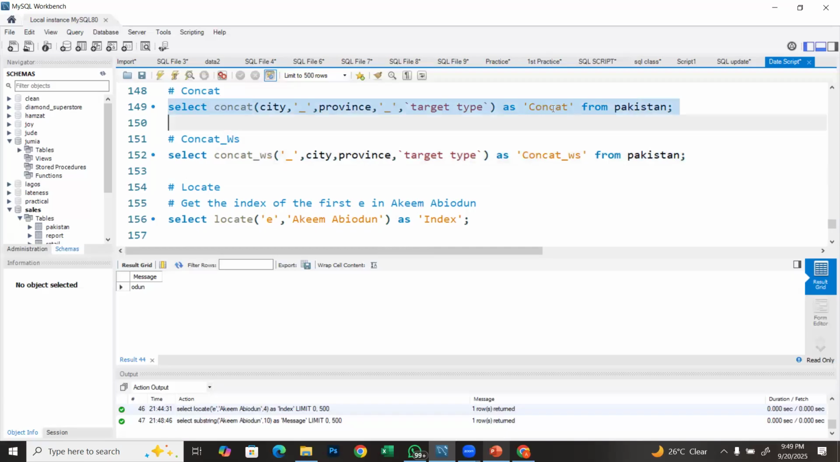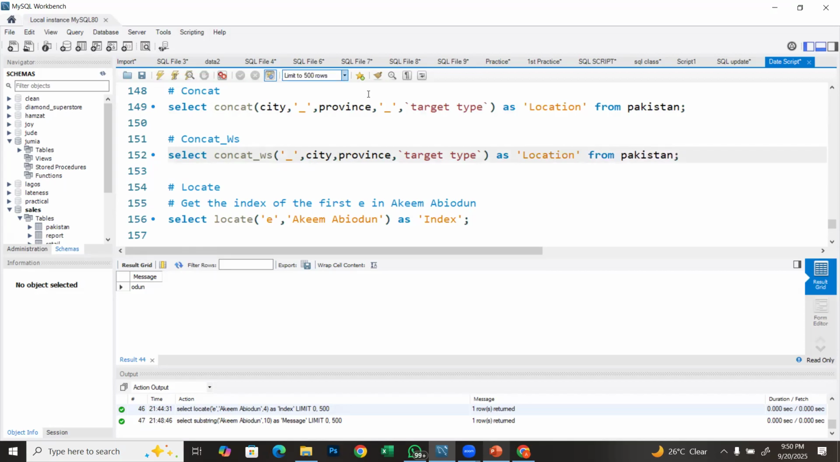Let me just change it so that as what can I call it again? Let's call it join. I don't want to call it join. Well, let's call it text location. This is concat_ws as also location. Right? So I don't want you to mix it together.